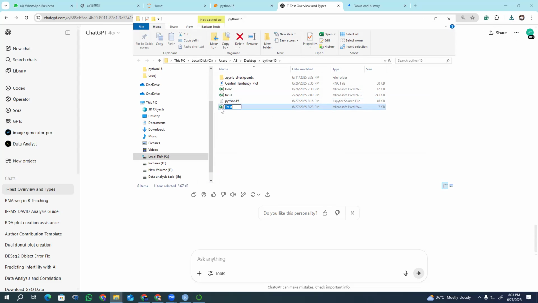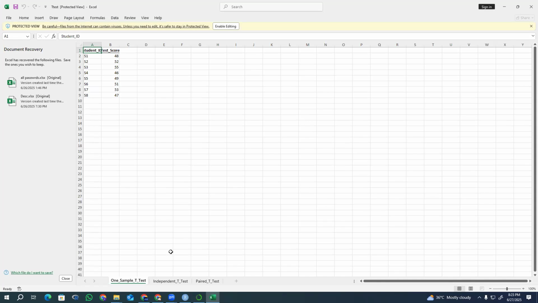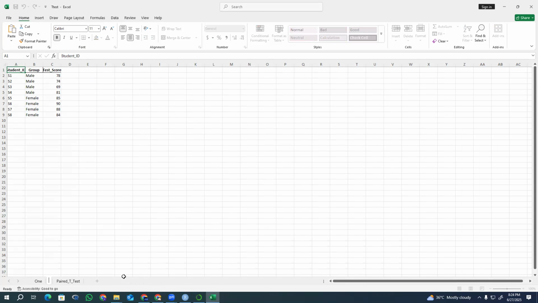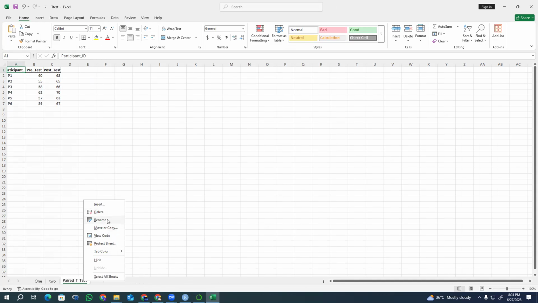You can also open this file. There are 3 sheets in this file. The sheet names are one sample t-test, independent t-test and paired sample t-test. You can also rename these for your convenience so that you need to write just a simple, short name. Just type one, it's for one sample t-test. It's for independent, you can say two sample t-test, type two. And the last one is paired, so just give paired, and save. Click on the save button.